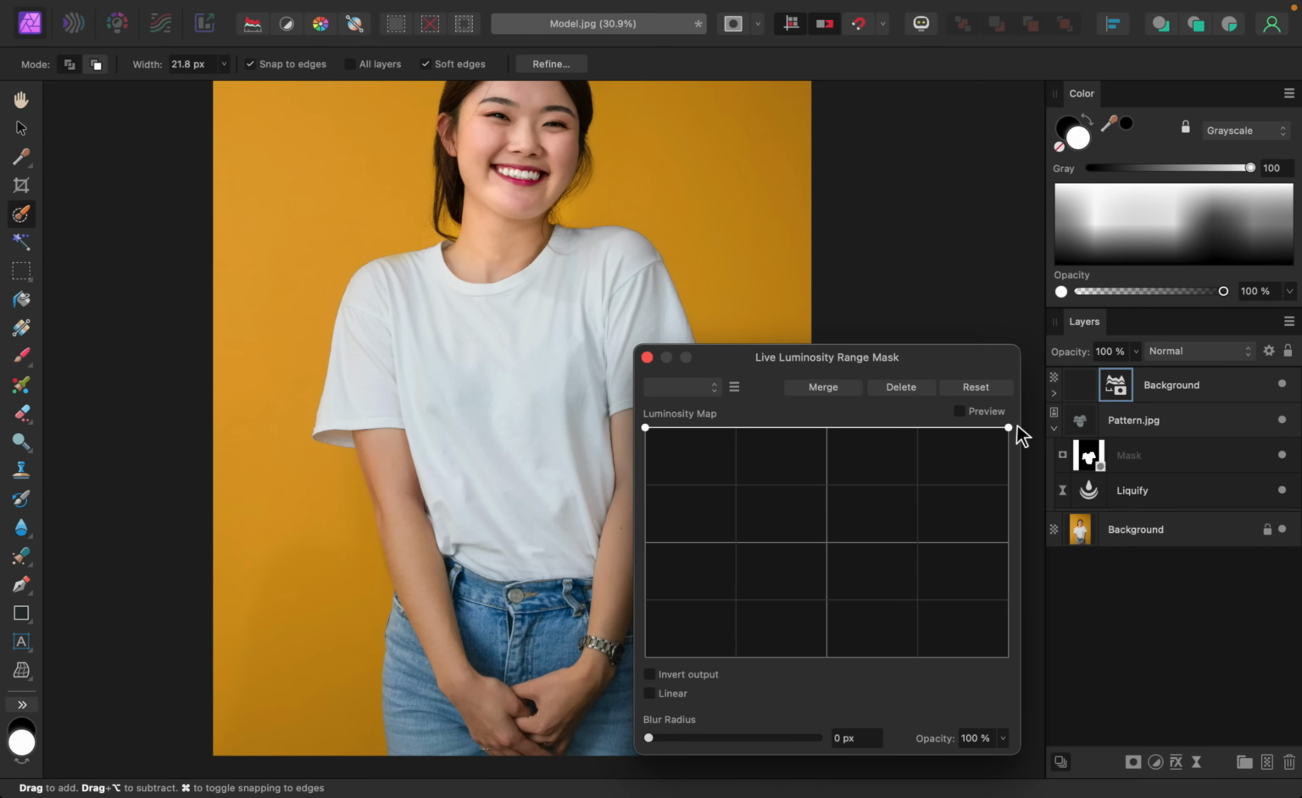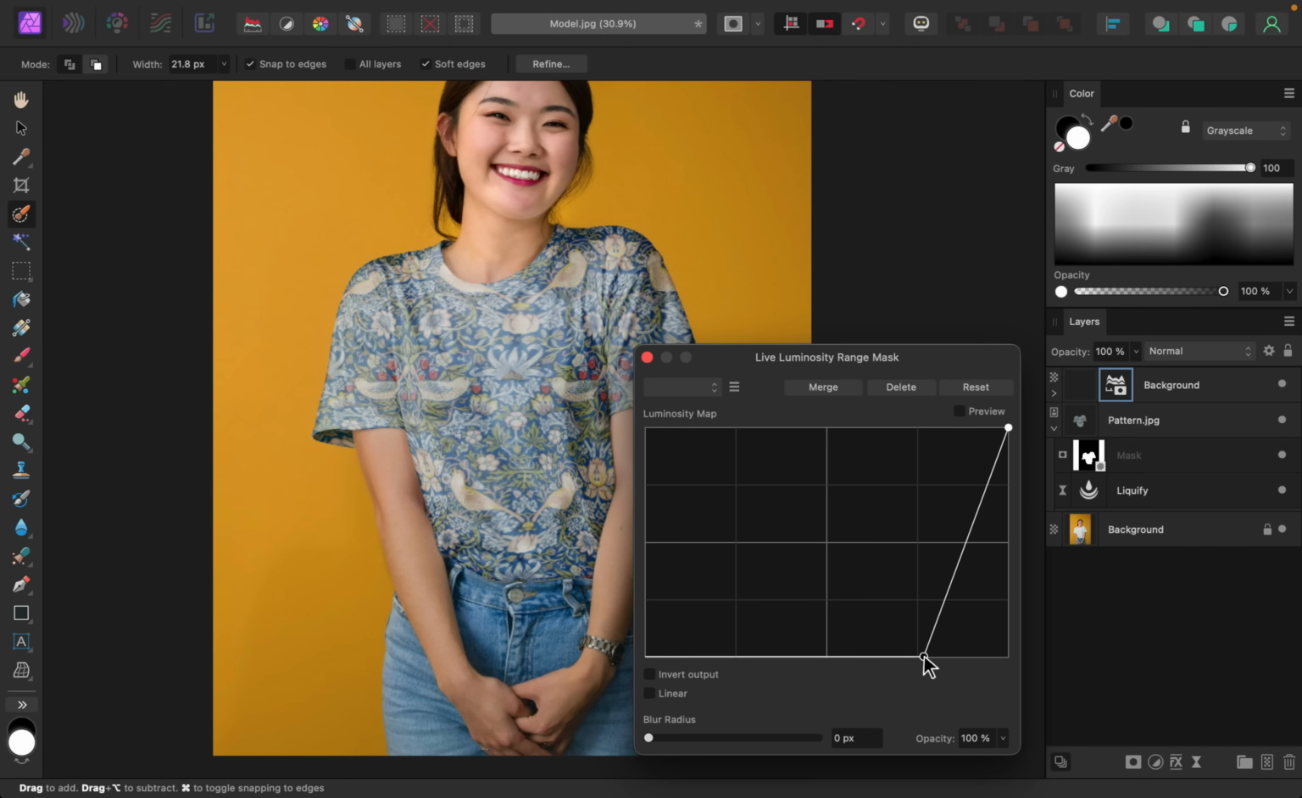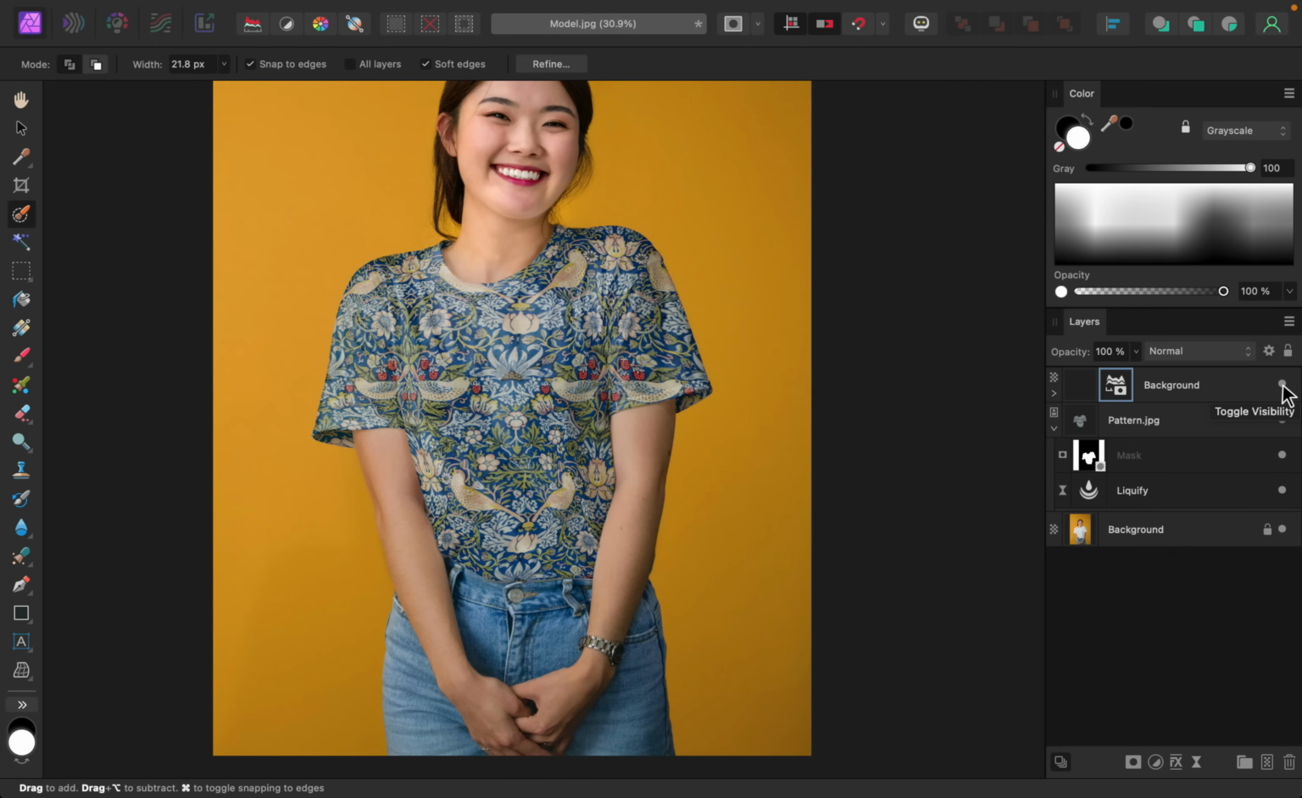And then, because I want the highlights visible, I'll keep the highlight slider up. And on the shadow side, I'm going to lower this and then bring it over to the right side. The more we bring it over, the more of the shirt will be revealed. I'm going to bring it over quite a bit. I just want to see the highlights, so I think about here looks pretty good. And now we can see the before and after. I'll turn this layer off and on.